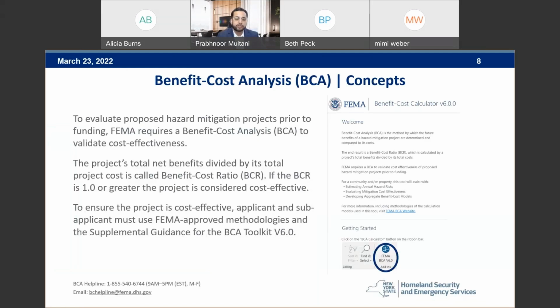First thing I'll go over is just some simple concepts. Now, to evaluate proposed hazard mitigation projects prior to funding, FEMA requires a benefit cost analysis, BCA, to validate cost effectiveness. The project's total net benefits divided by its total project cost is called the benefit cost ratio, BCR. Now, if the BCR is 1.0 or greater, the project is considered cost effective.